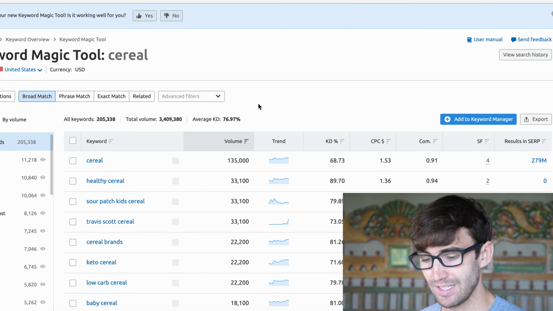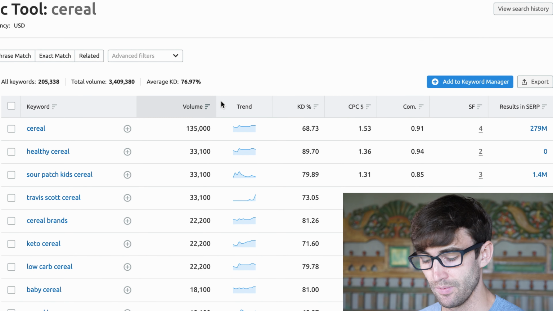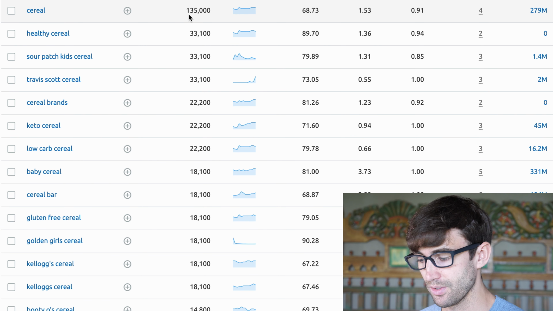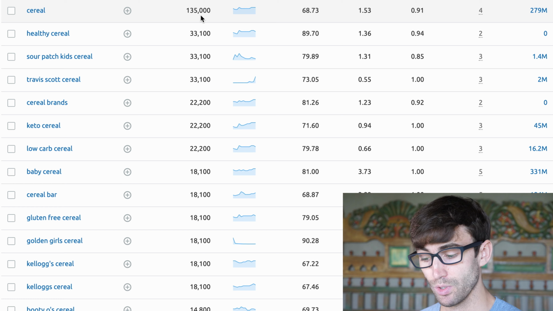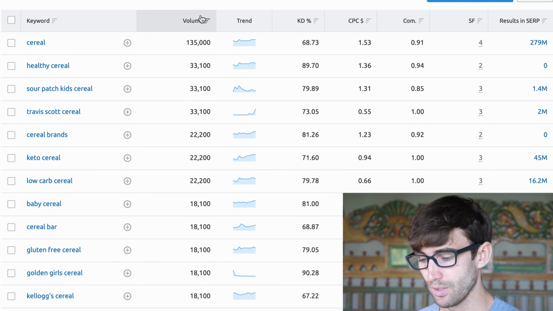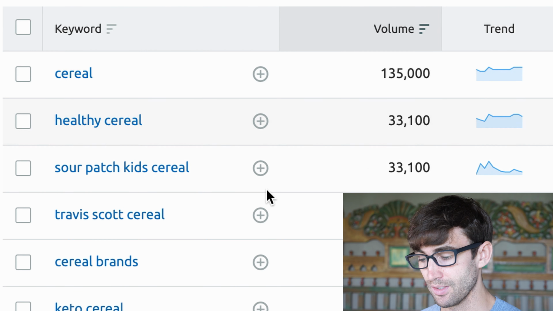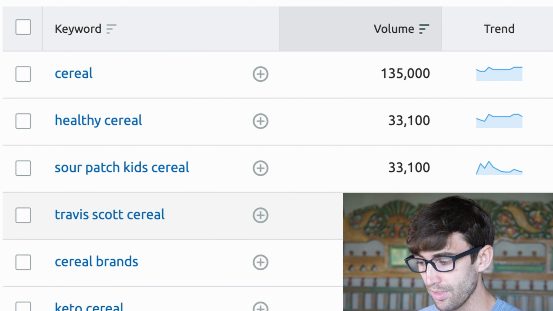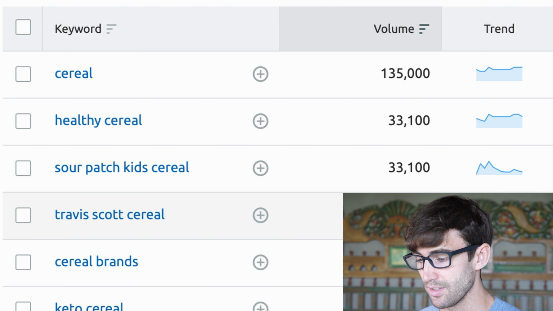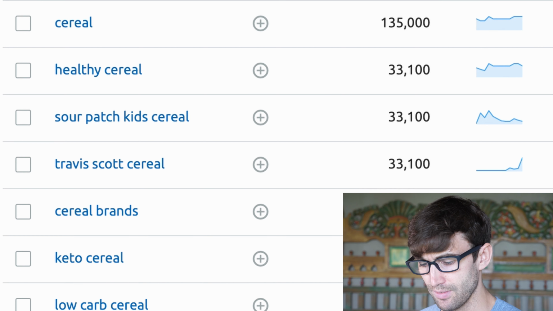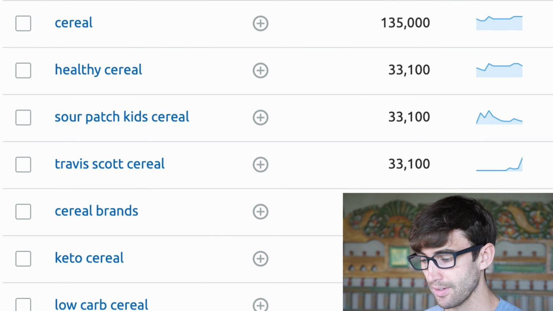And this is actually going to take us, as you can see here on the left-hand side, to the Keyword Magic Tool. And now all the keywords that SEMrush has in their database from organic search traffic are going to show up here. So the most popular one is just cereal by itself, getting a volume of 135,000 searches per month. This is all per month. And you can see the trend over time, how it's pretty much stayed consistent. This Travis Scott cereal seems to be recently popular, so that's why you see a spike here.